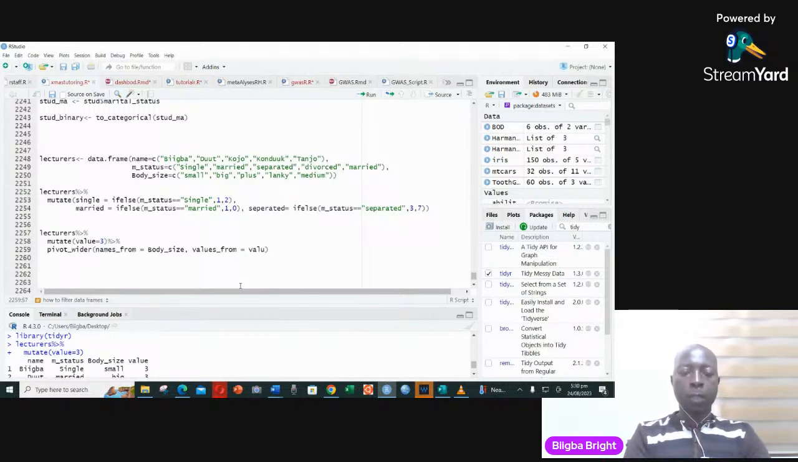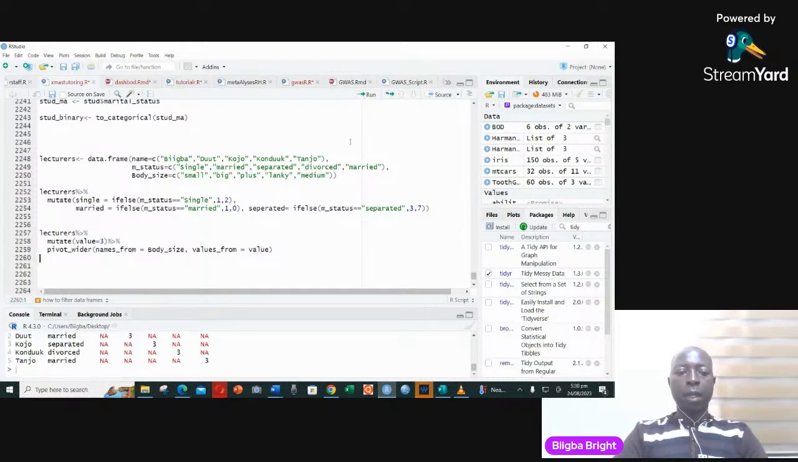If I leave it around this particular place, I can run it, but you're going to see that wherever the person's body size is some way, it will create it as 3 or something else. And because I have not specified the something else, it will give it NA. So let me run it and then you see.